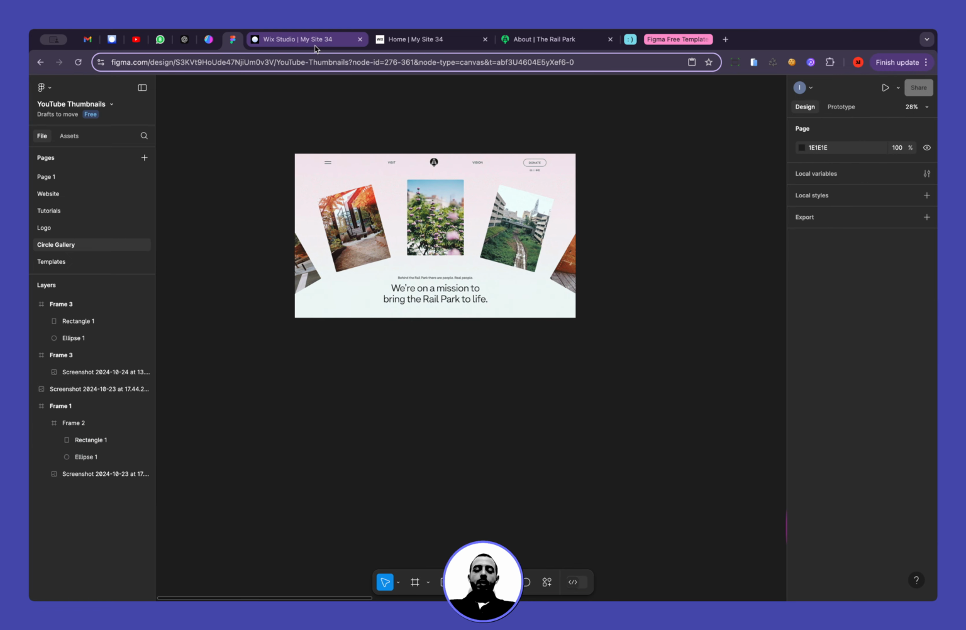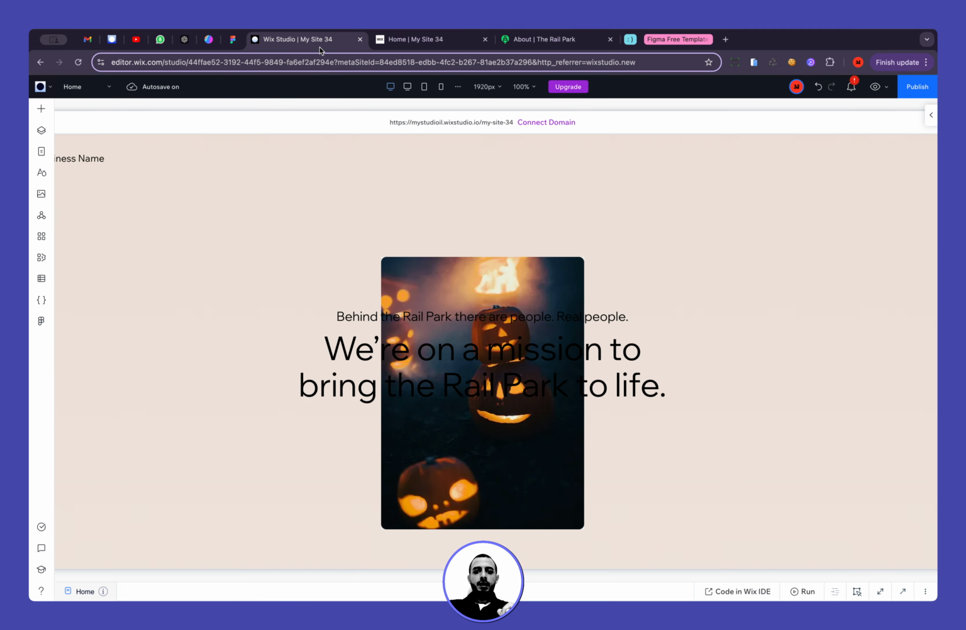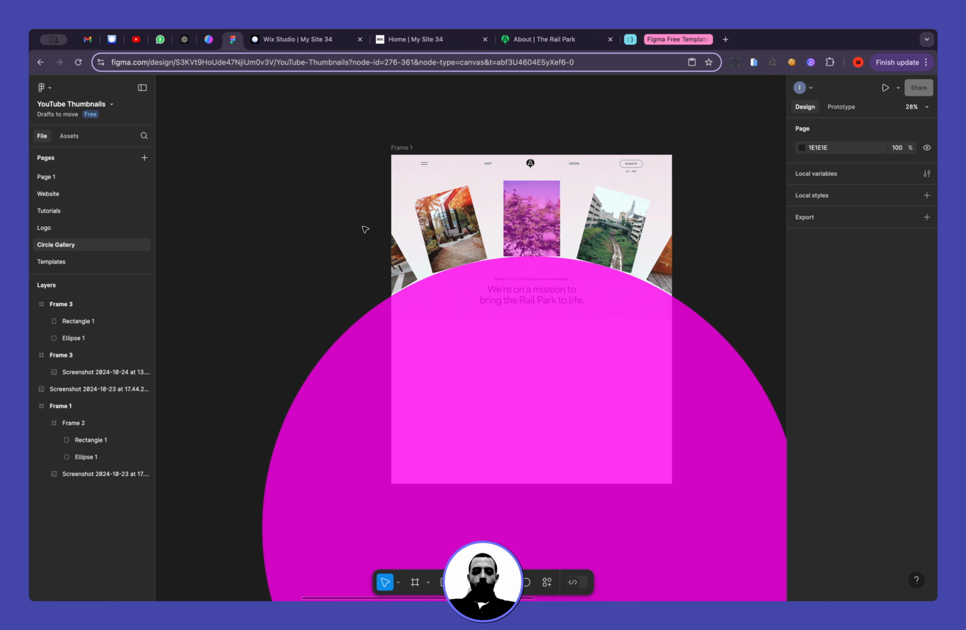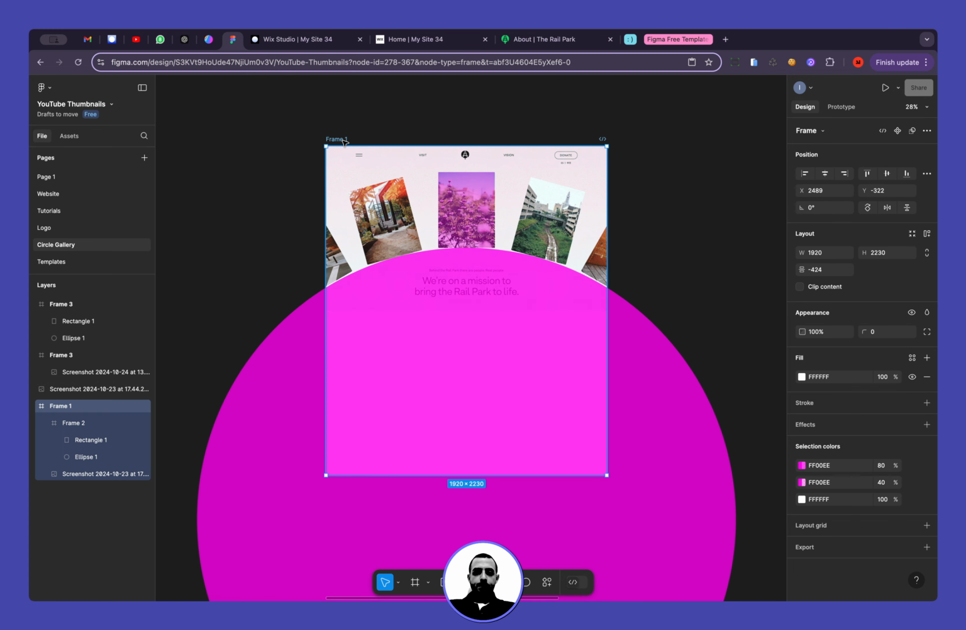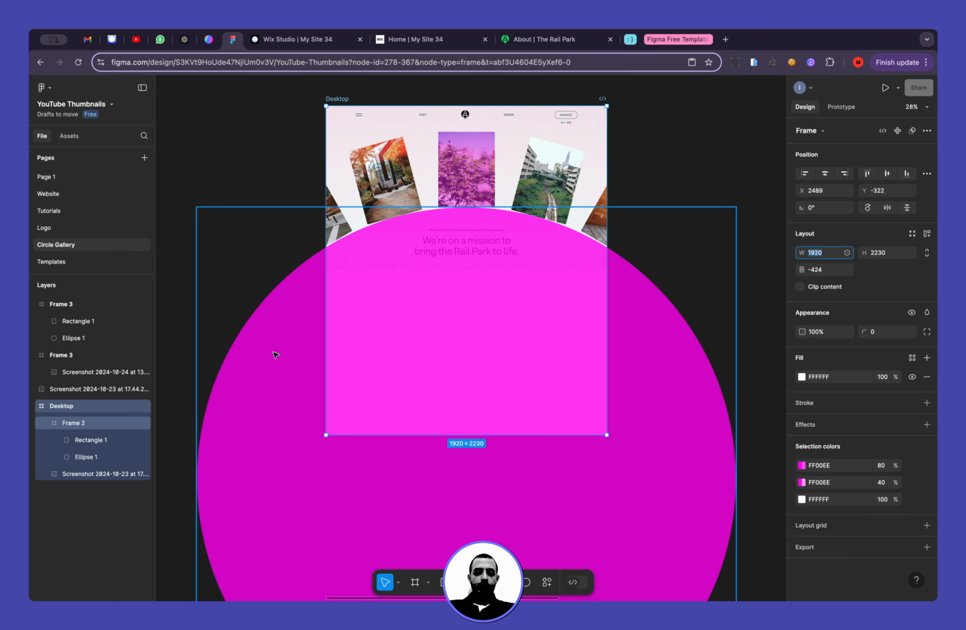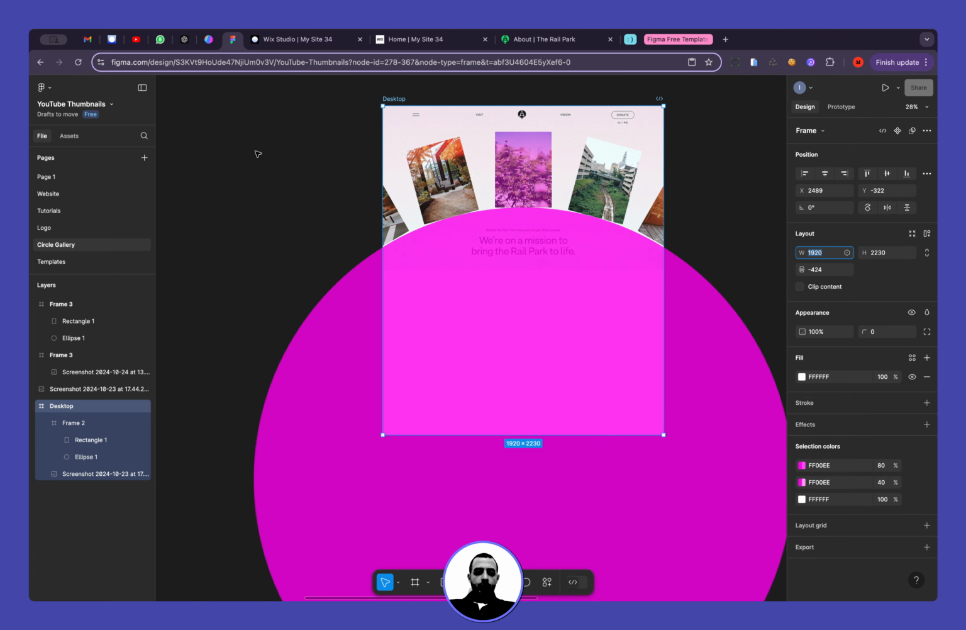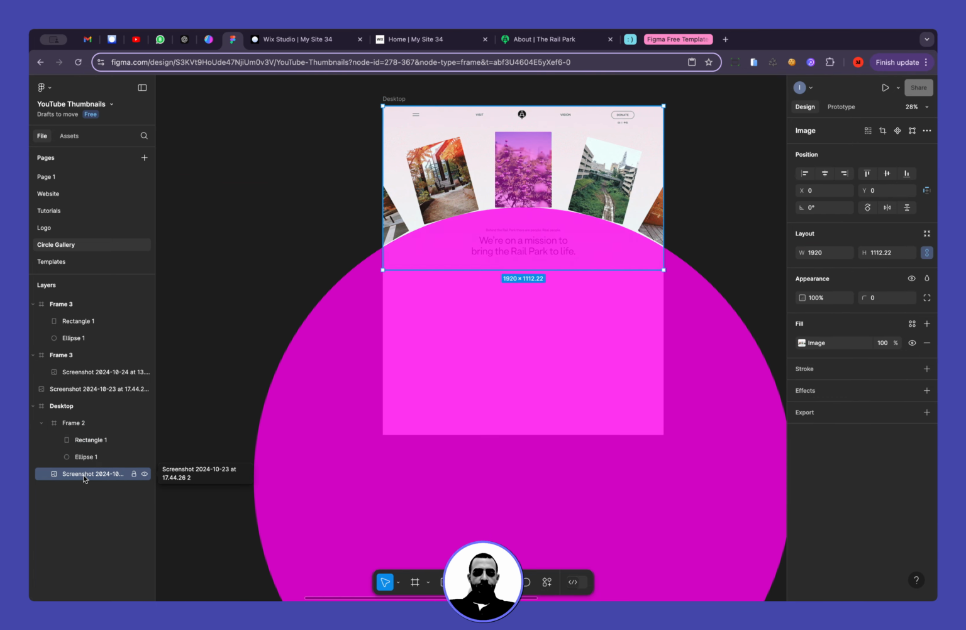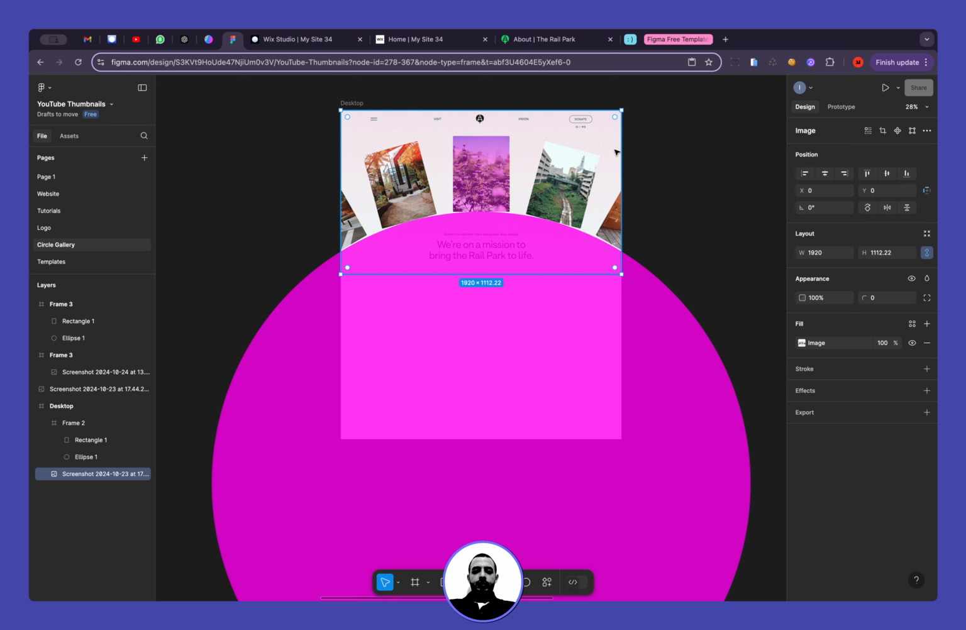Now I decided to start building on the big screen of 9020. So what I've done is to create a frame, let's call it desktop, and I set it to be 9020 in the width, and the height is relatively growing. Okay, so as you can see I have here the screenshot, and I wanted to start thinking, how do I create it?